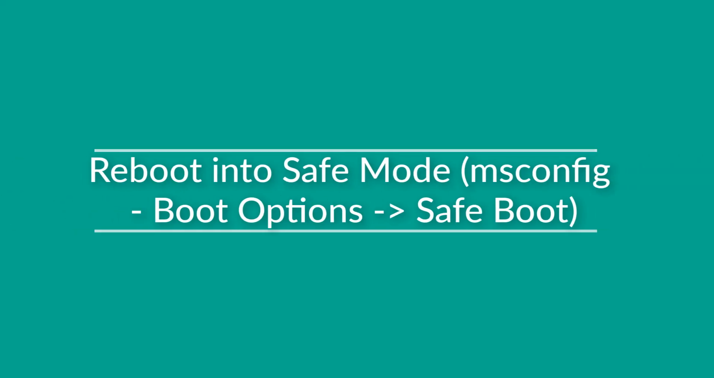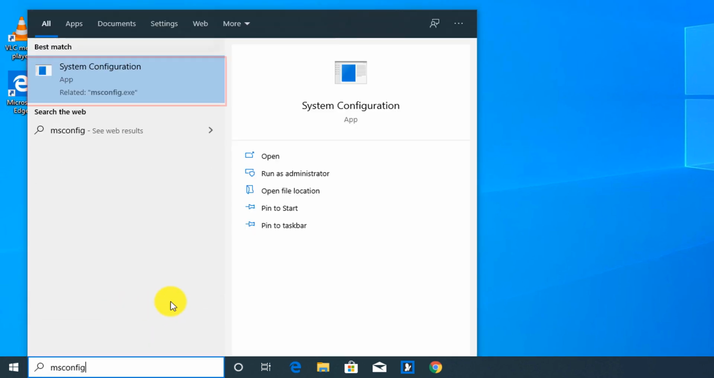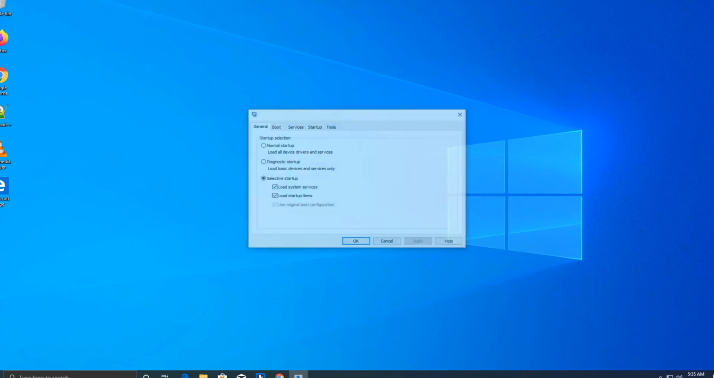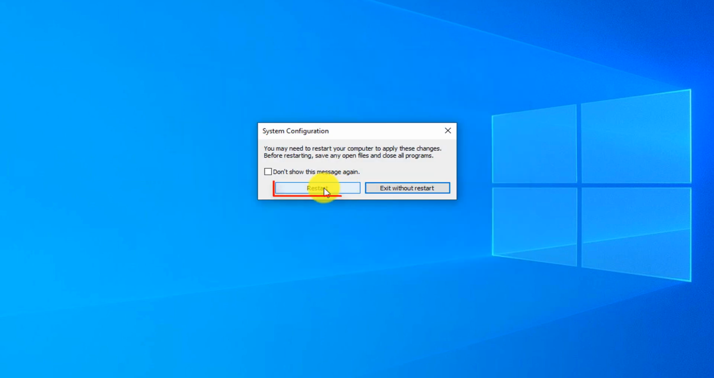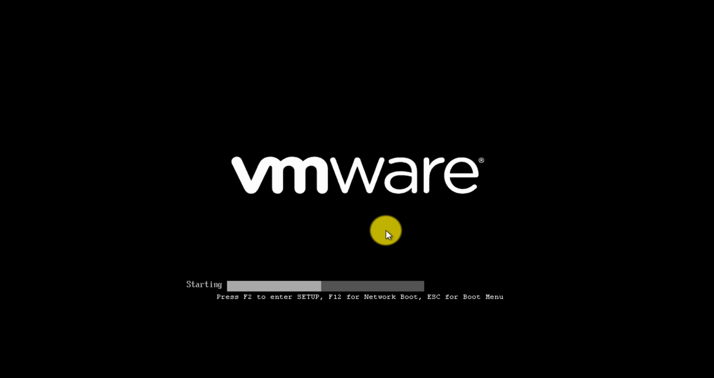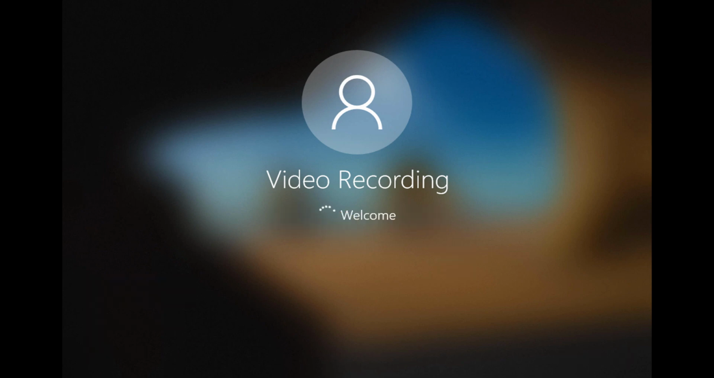To use msconfig and reboot into safe mode, you type msconfig and launch System Configuration. Then you navigate to the Boot tab, check Safe Boot, and pick the different Safe Boot options that you would like to select, and click Apply, and then click OK. Windows prompts you to restart. You choose Restart, and after restart, Windows gets you into safe mode. So if I log in right now, I will be running Windows in safe mode.